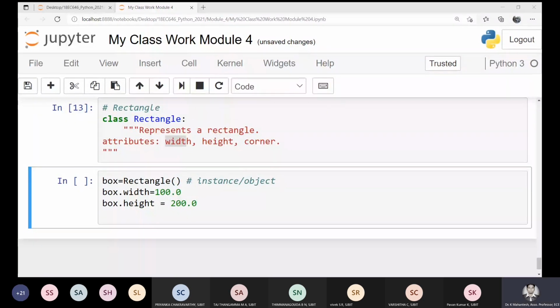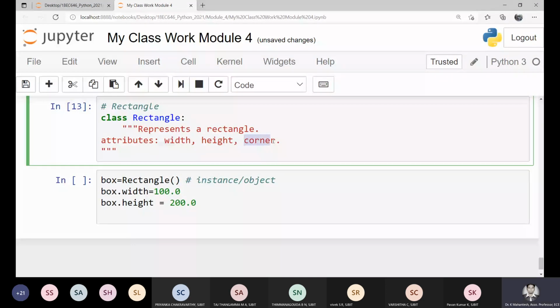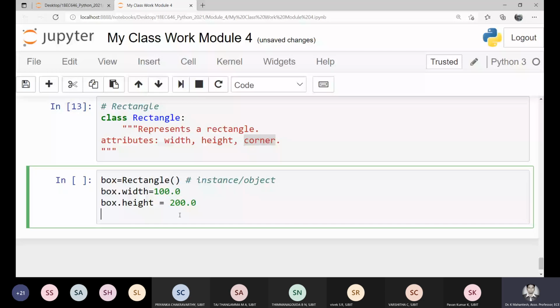And now it's time to declare a corner, right? So can I say box dot corner is equal to, is the corner represented with two variables x comma y, or 0 comma 0 if it is at the origin? Hello? Yes, sir. So is corner a point? First I need some answers. Is corner a point in a rectangle? Yes, sir.